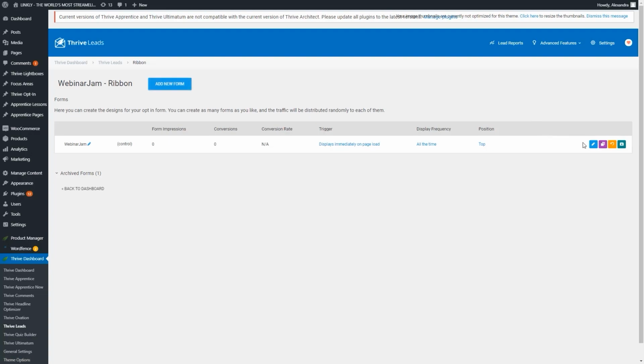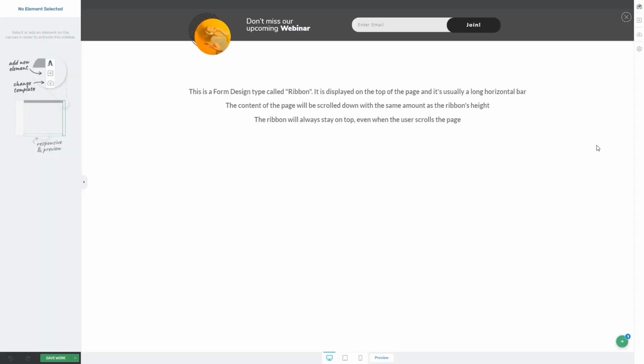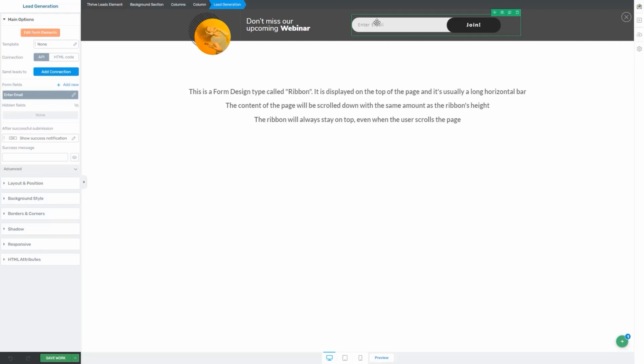Now click on the pencil button to start editing the design. This will open the form in the Thrive Architect editor. What you need to do here is look for the lead generation element within your form, and as you can see, mine is right here, and just select it. And this will trigger the main options in the left sidebar. So from this point onwards, the process is identical with the one I already explained in this video for the lead generation element. These are the ways in which you can set up your WebinarJam integration with one of your opt-in forms.